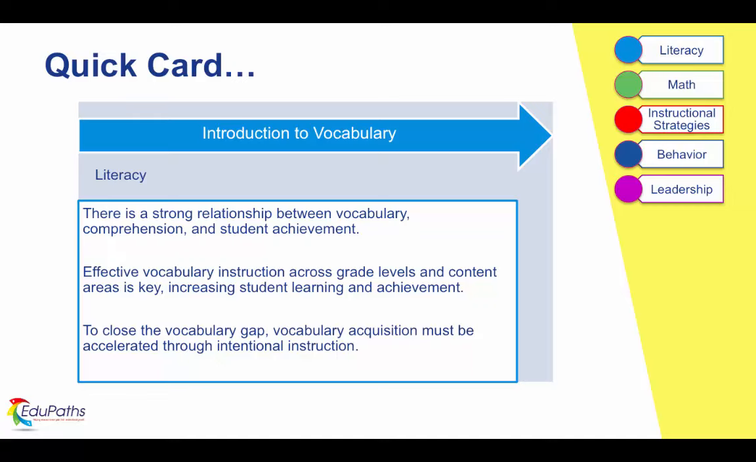So in bringing our module to a close, we'll be finishing with our quick card. Quick cards are designed to provide you with the highlights from today's course in an easily digestible bite so that you may take this with you into your work in the classroom.